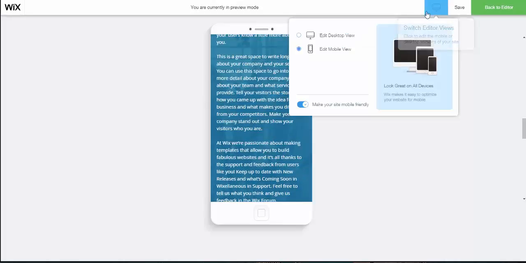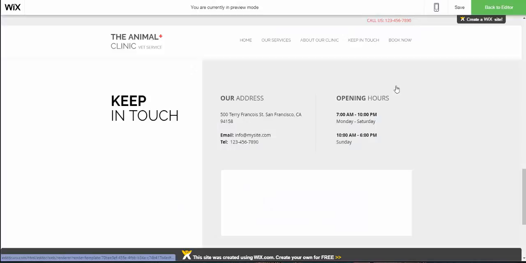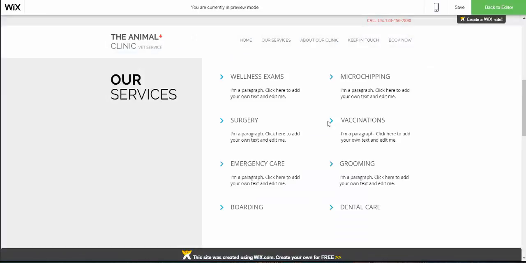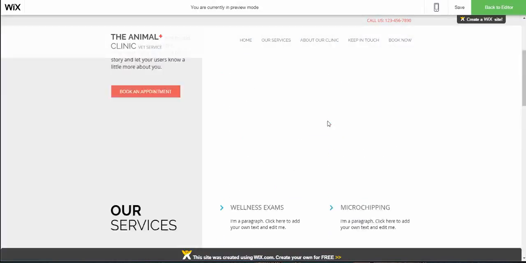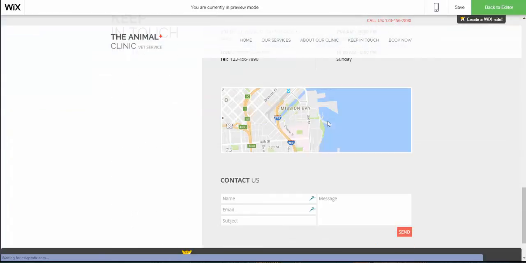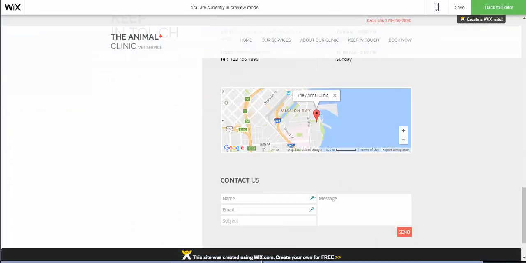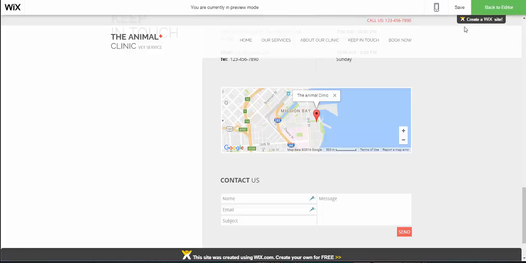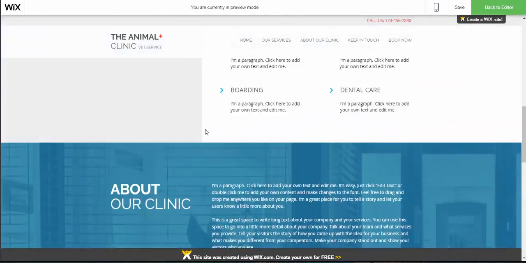I want to go back to computer. So we're just going to preview it now, because this is a free account. You're seeing the ads are at the bottom. The only way to get rid of those ads is to have a paid account.